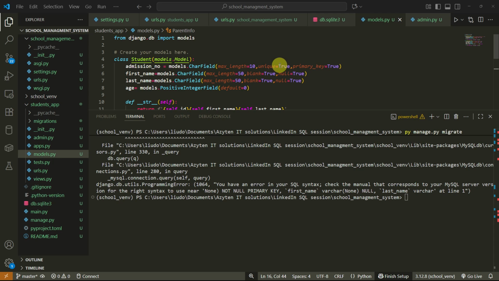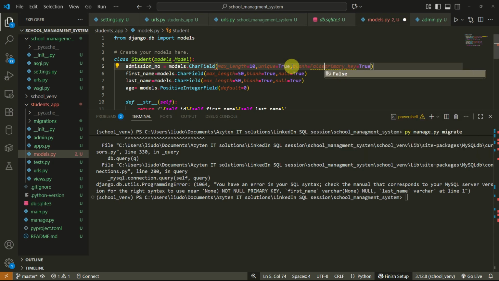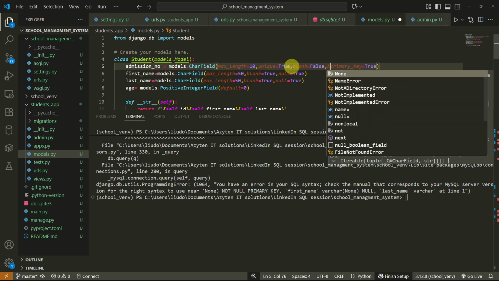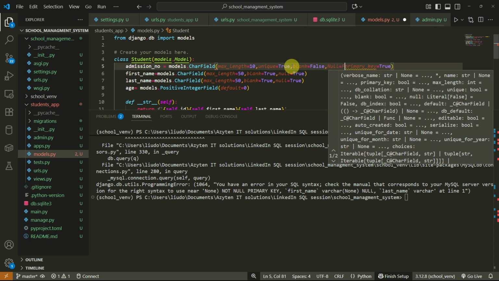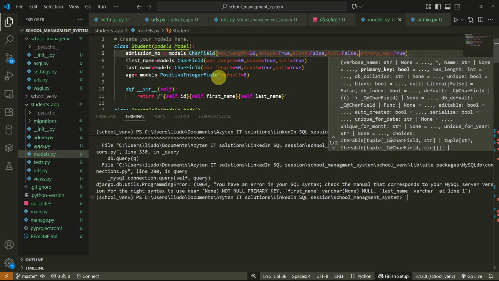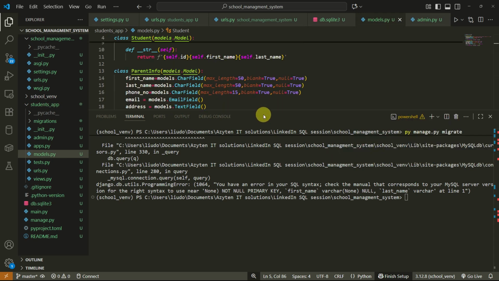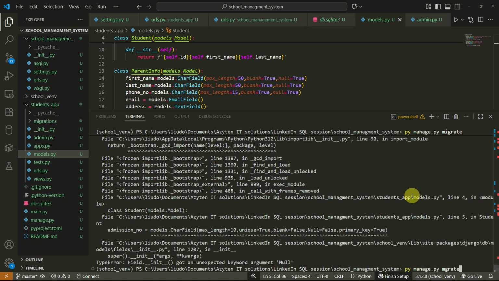Okay. Oh, so I think I'm supposed to say blank is false, null is false, I think. Save. Yep, I think. Yeah, I think I'll do the migrations again.